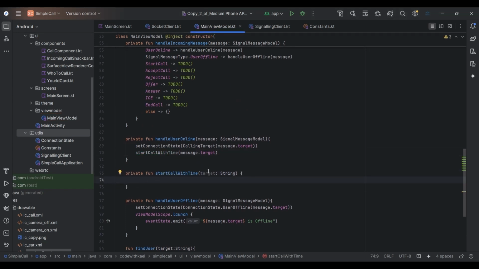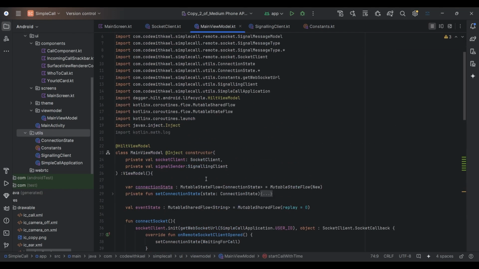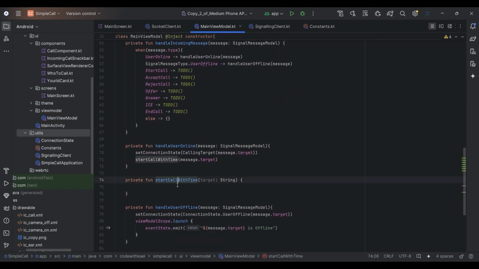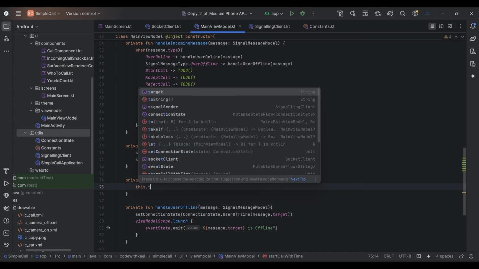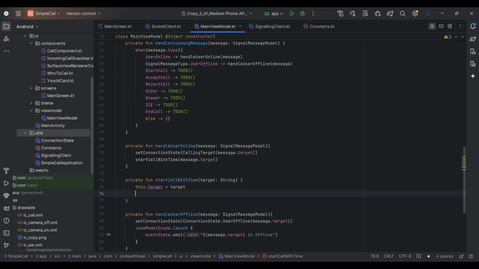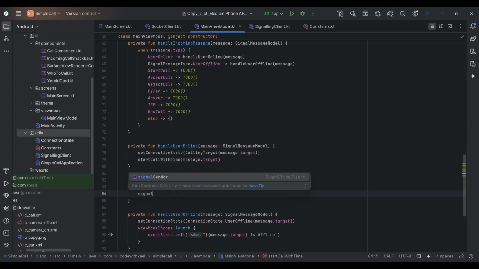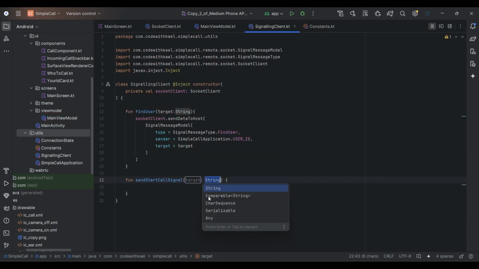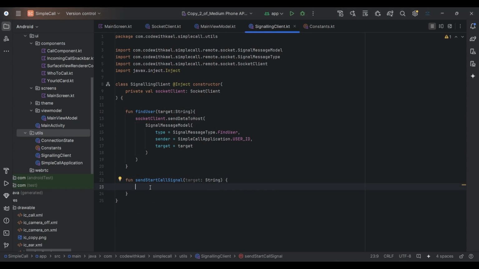First thing to do is we want to save this reference inside our view model. So let's create a private var target of type string, and it's going to be empty string initially. And down here we want to use this dot target is equal the target from the function. We want to use the signaling client or signal sender to send start call signal and give the target to it. Let's create this function inside our signal client.